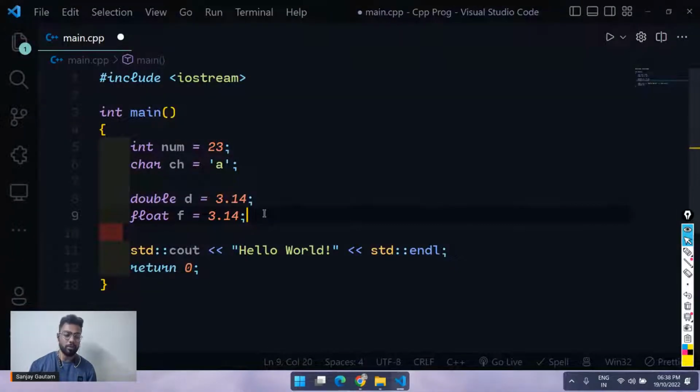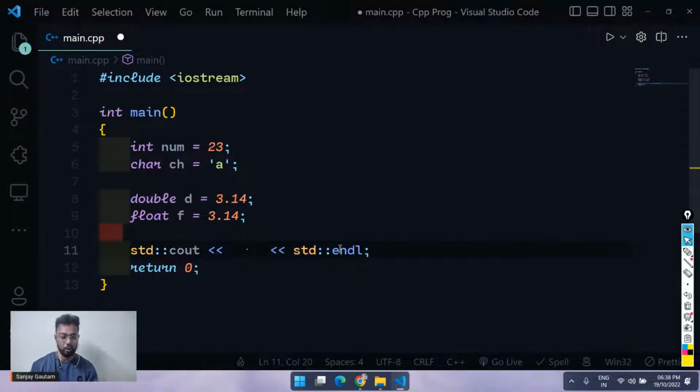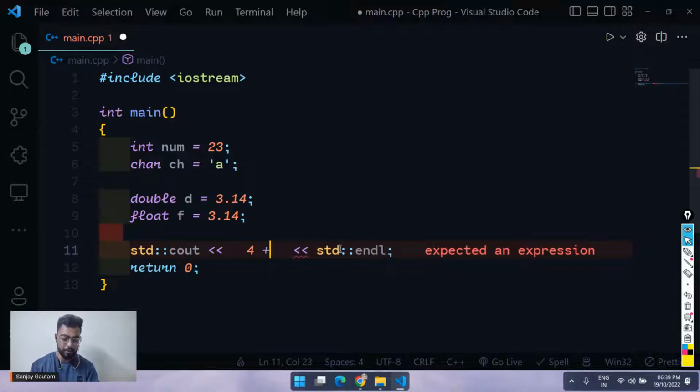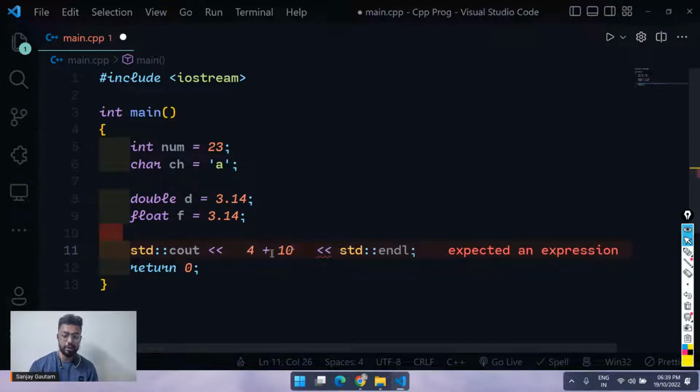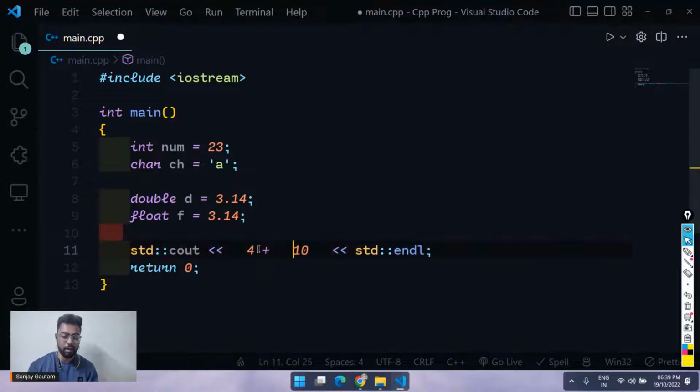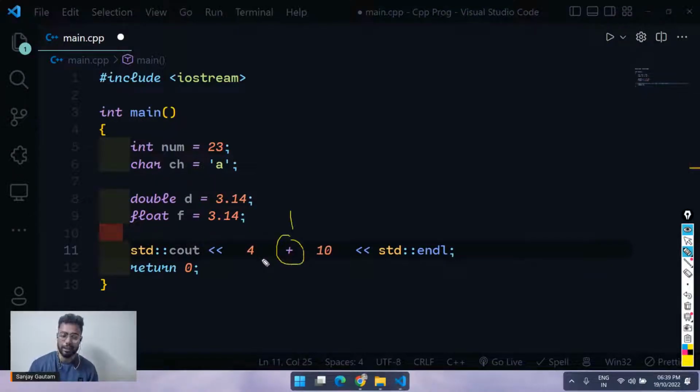And we also came to know about something called operations. So we can basically perform operations on any value. So you can basically add two numbers. So let me just say 4 plus 10 here. So it's just going to add it. So plus is an operator. This plus is an operator, isn't it?